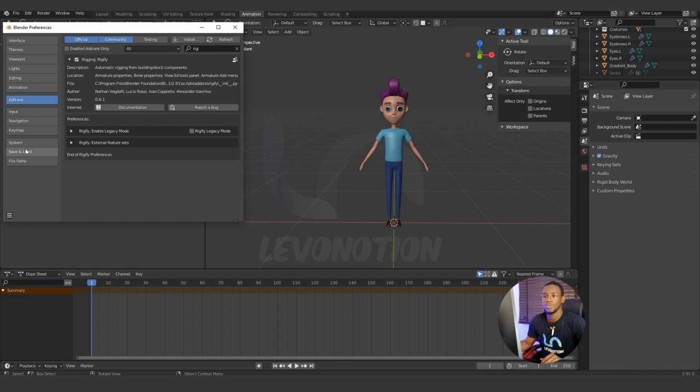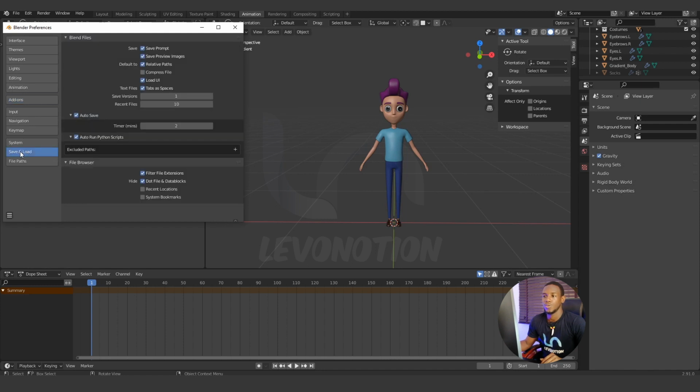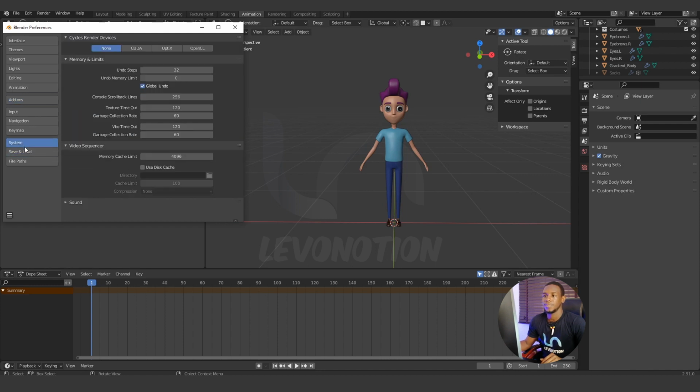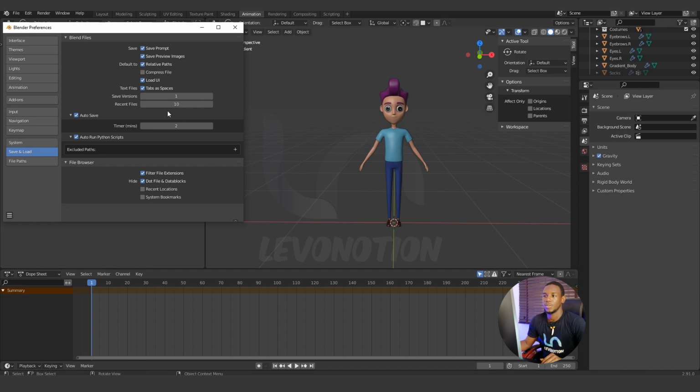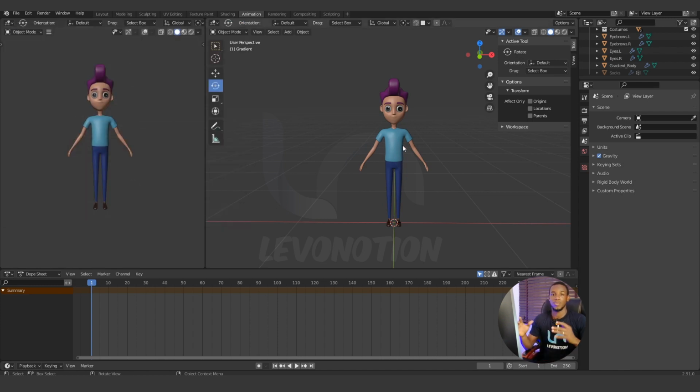That's one. Then also, you need to go to the system, go to the save and load, and make sure auto run Python script is checked. So once you have those two things checked, come down to your save and save your preferences, and that's all. And now you have Rigify working in your Blender version.